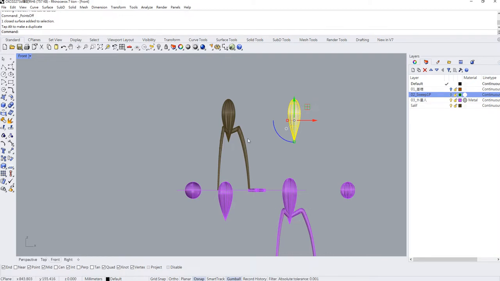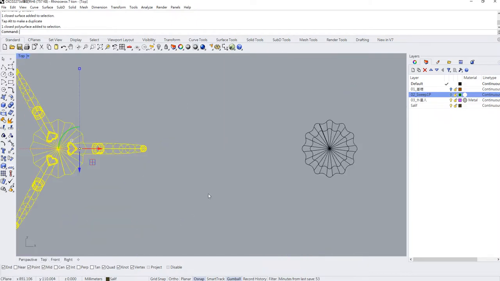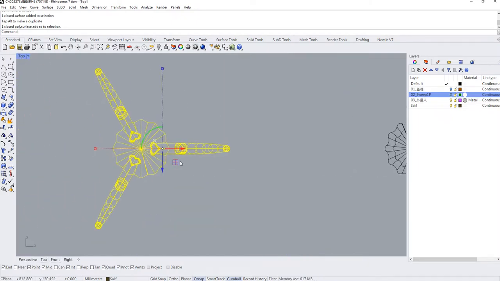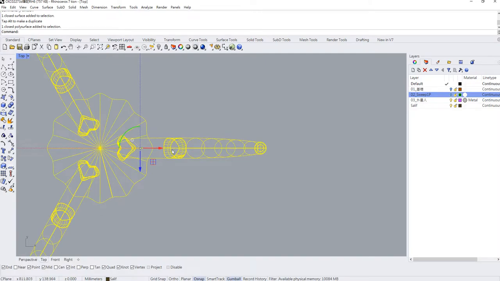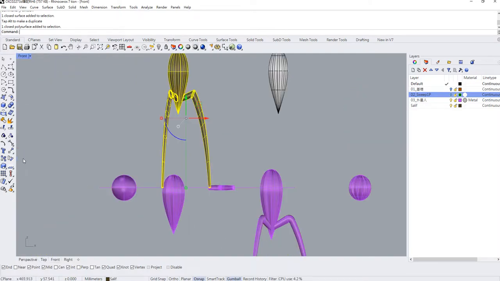How can we make the legs? Let's use this one as reference because I think we have already rotated this one to face the front view. So we can just use this one as a reference. Now we are going to use Sweep 1 to do the things we want.